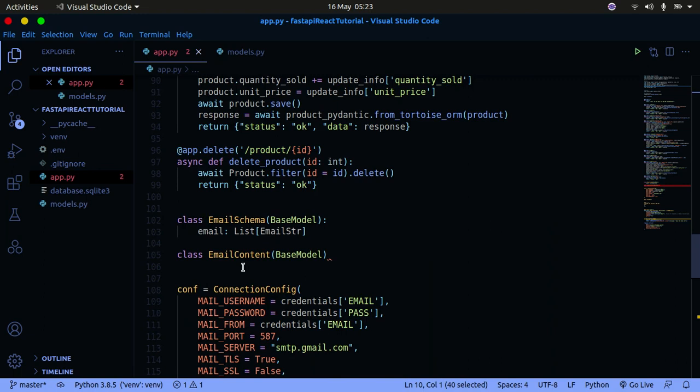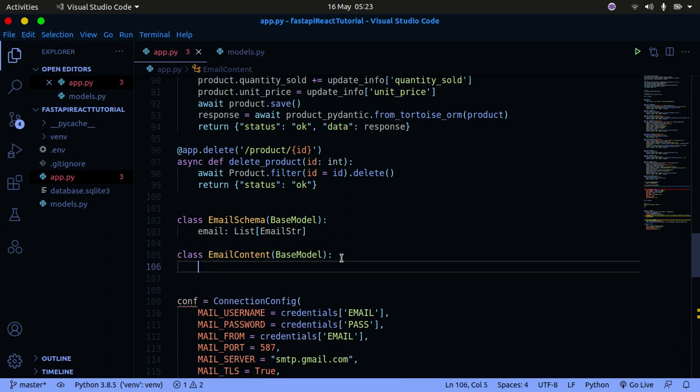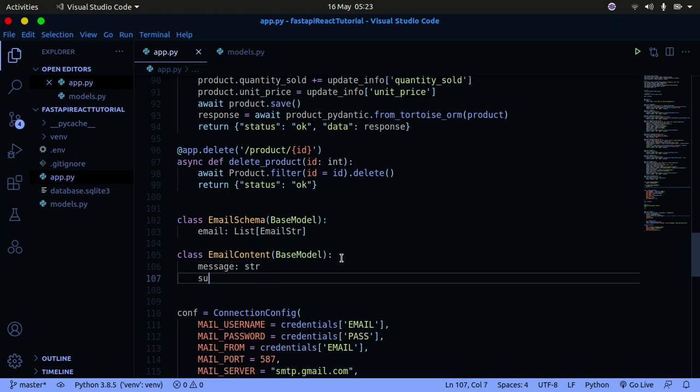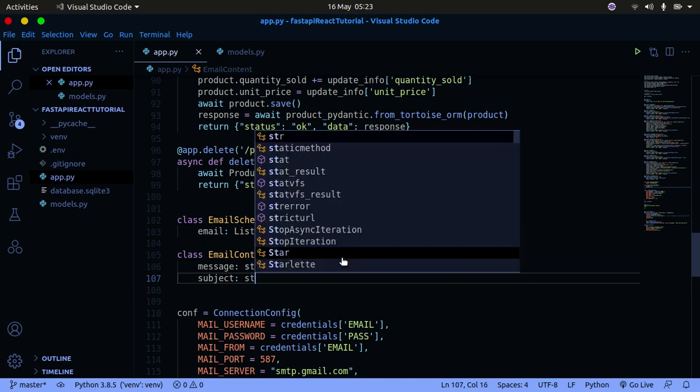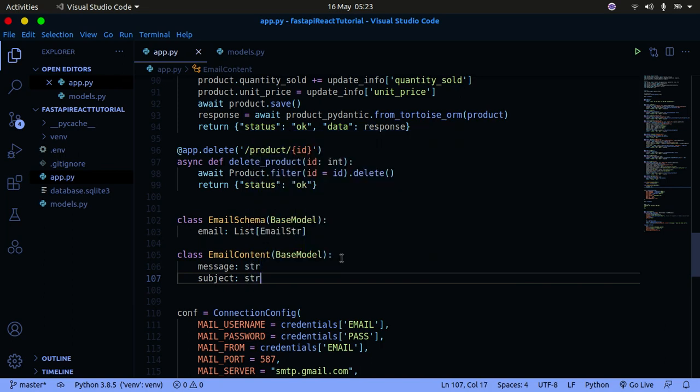You're going to create a class called email content. It is going to inherit from the base model, and then you're simply going to have in here some fields, some variables, so attributes rather. So message. So the message is going to be of type str. This is going to be a type hint in Python. So if you know what type hints are, I have a whole tutorial on type hints, so you can check that out. So the subject is also going to be of type str. So that's all we need to do.